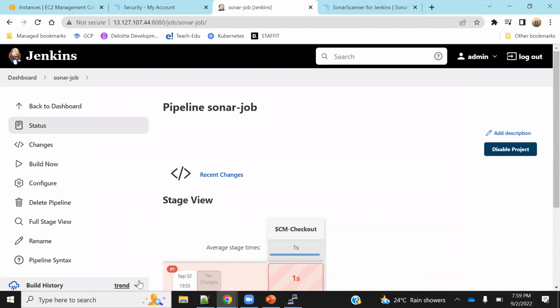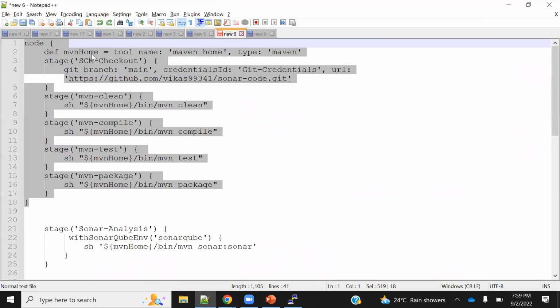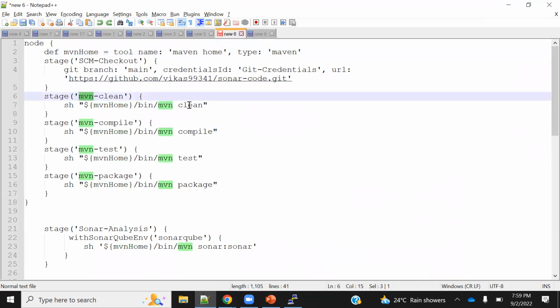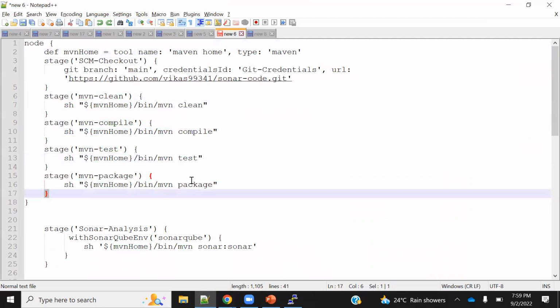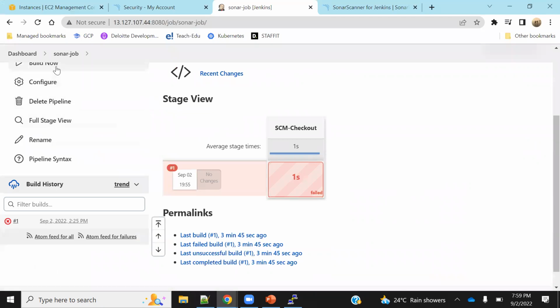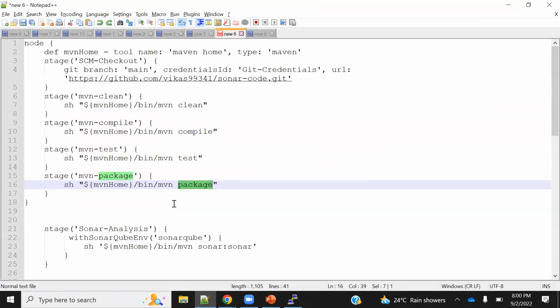This time it will do all these things, clean, compile, and all. If I have to show you the code, see here, this is Maven home, where my Maven is installed. Then I'm saying Maven clean, compile, test, package. These are the steps which I'm trying to execute here. What happened? Did not trigger. This has triggered now.